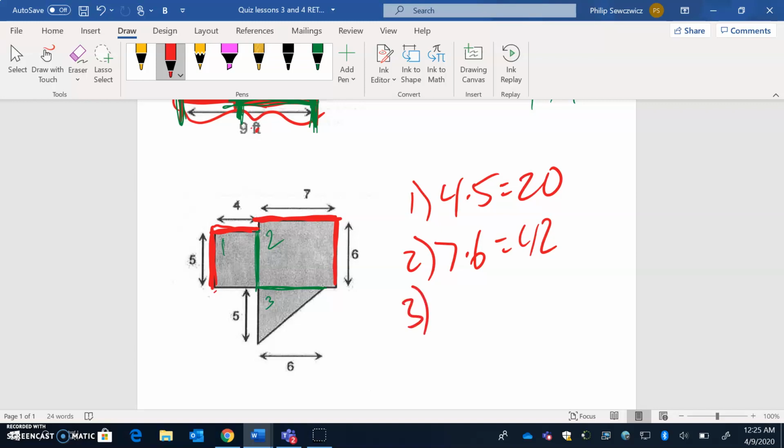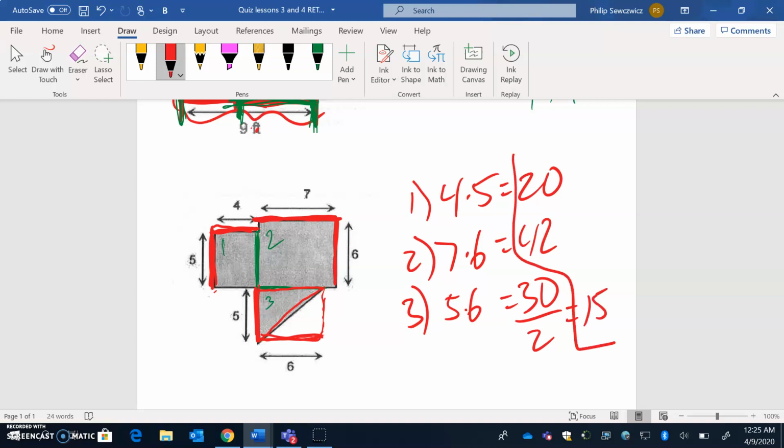And for 3, I can see that there's my triangle right there. If I wanted to, I can see there's my rectangle. So we can see that it's 5 tall. We can see that it's 6 wide. So 5 times 6 is 30. But wait, do you want all of that rectangle? No, you only want half of it. So that's what divided by 2 makes 15. That's there. So I do need to add all of these guys up together.